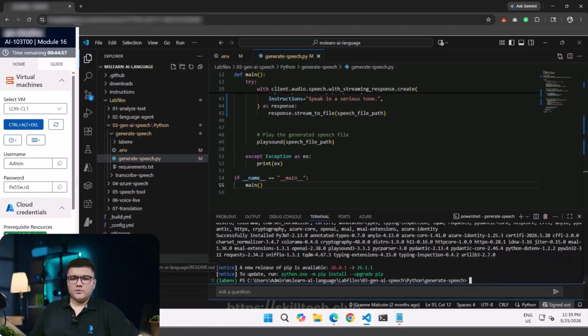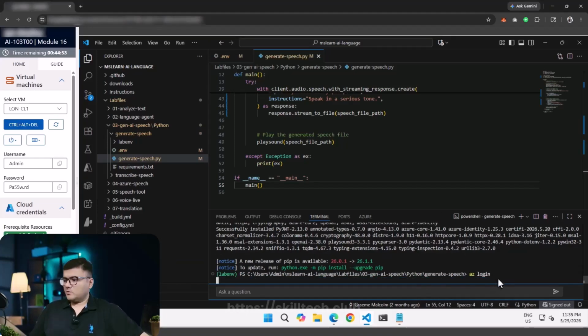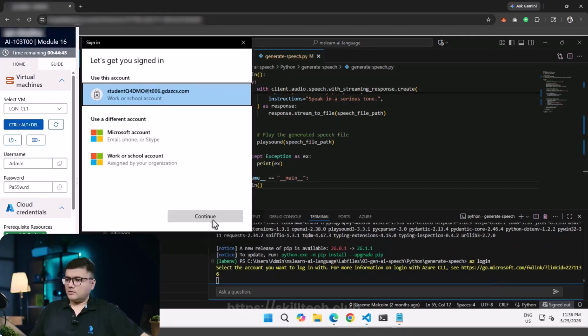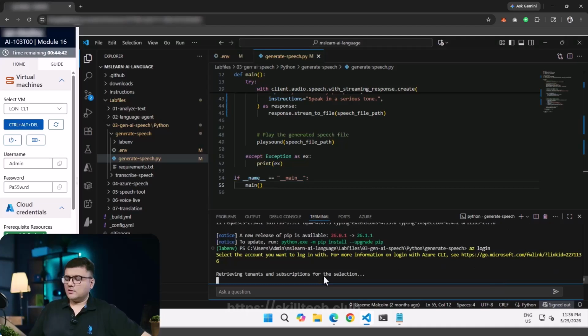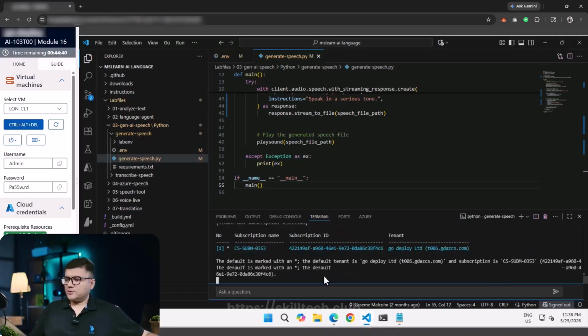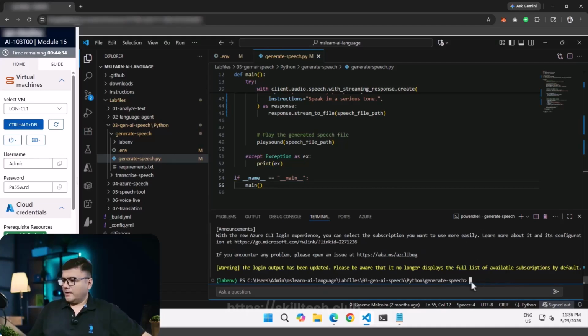So all I'm going to do is az login. I have to authenticate my request. It will detect my user. Yes, I'll click on continue. Let's wait for this to detect my subscription. It's detected. I'll hit enter. And once this is detected, let's try to run this. So we'll just put python generate speech.py.